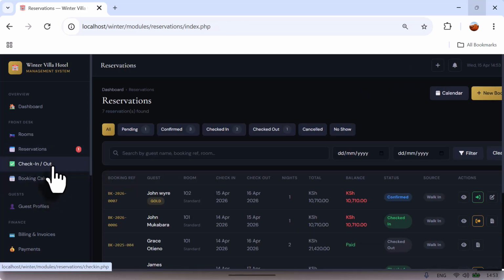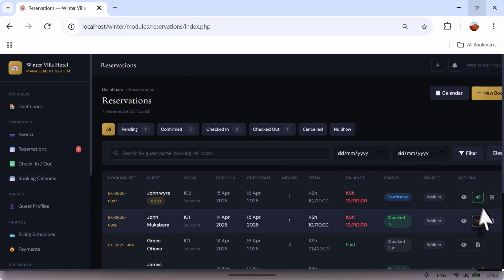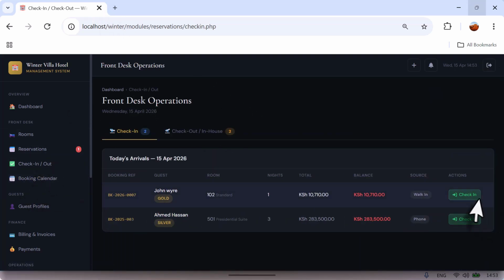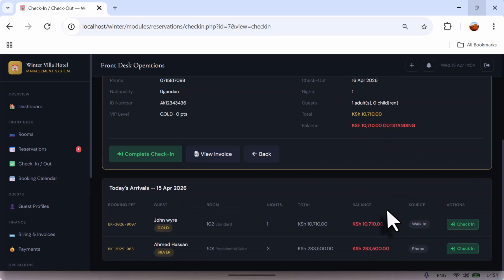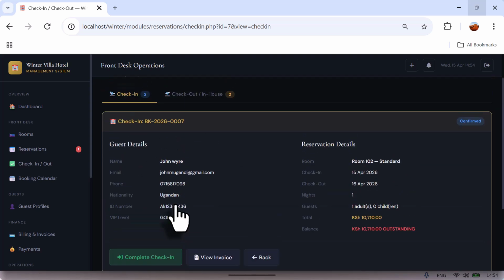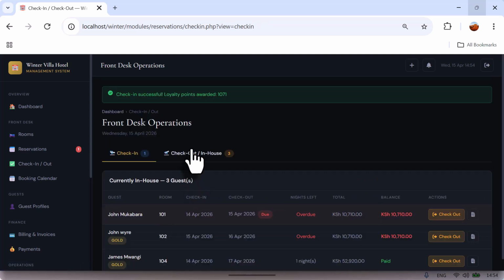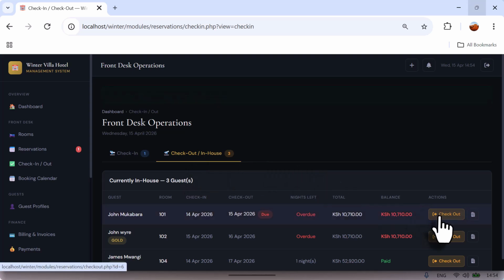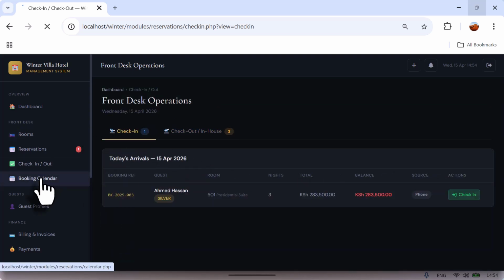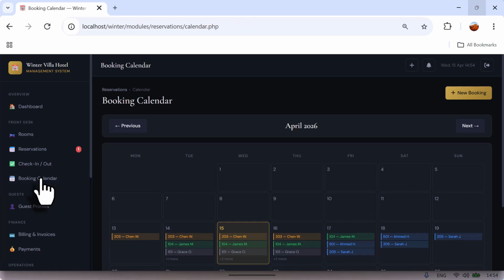All right, the other way, you can also check out someone from here. All right, just in case you need to check in someone, you can check in from here, or you can check in here or check out. Just in case like this one has been checked in, you can click check in and click complete checking in. All right, and when it comes to checkout, this is where you click checkout. All right, the next is a booking calendar, which you can also create a new booking from here.